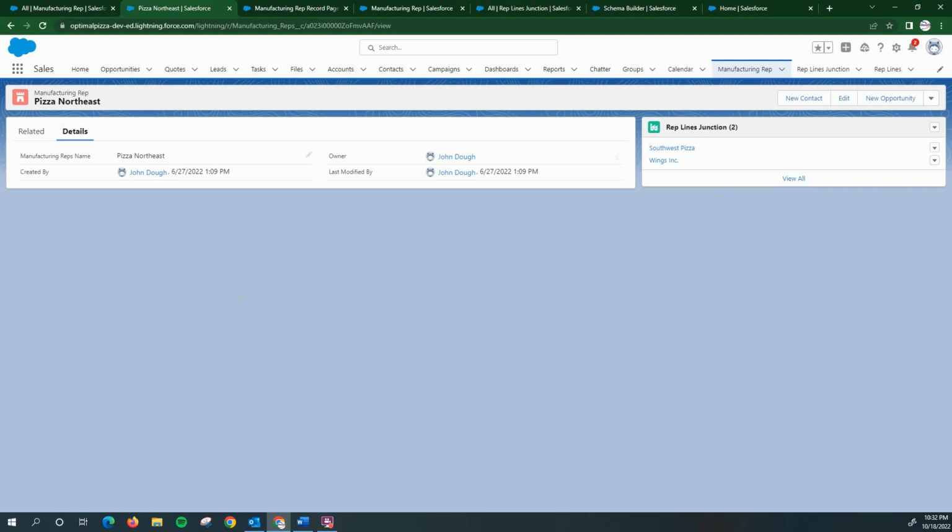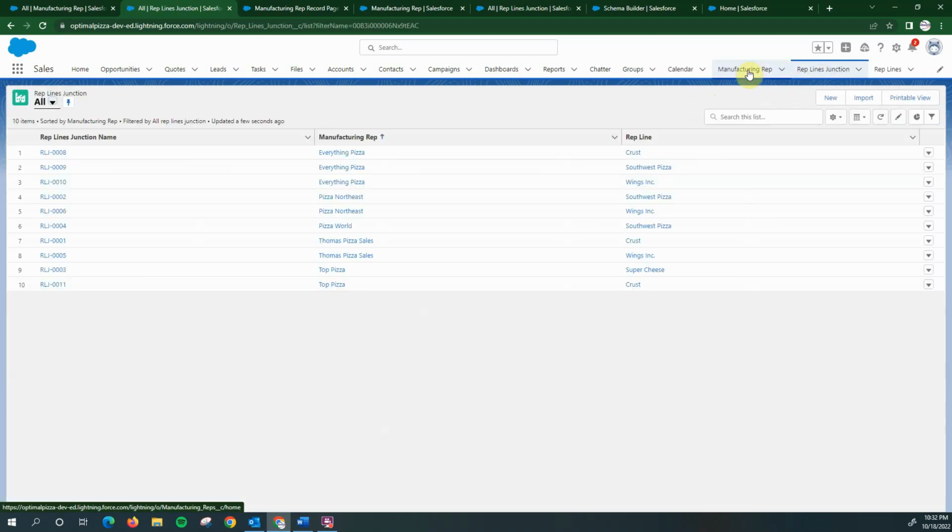I hope this helps, and I'm going to build on this by next showing you how I used Flow to prevent duplicate entries from coming in here, because this is a table that could easily get bad information in it if you're able to enter duplicates. So there's a particular way you have to do that, and I will also show an easy way to do reporting on junction objects. Hope this helps.